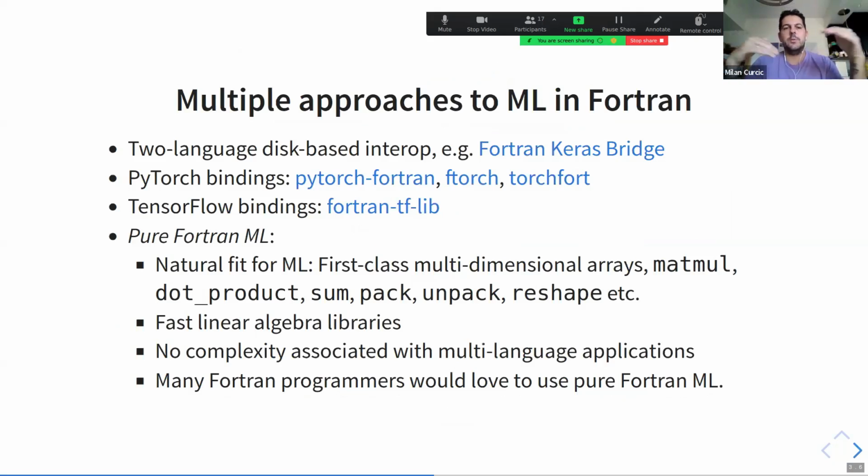But basically, what you're doing is you're doing some training in Python. You save the model to a file on disk. Meanwhile, you also have a Fortran application running that reads that file and then does its own inference that is coded by hand. You can also use bindings through Fortran C to Python interoperability. There's a few for PyTorch. I'm aware of one for TensorFlow. I know Jack and probably a few others here have been involved in a few of these.